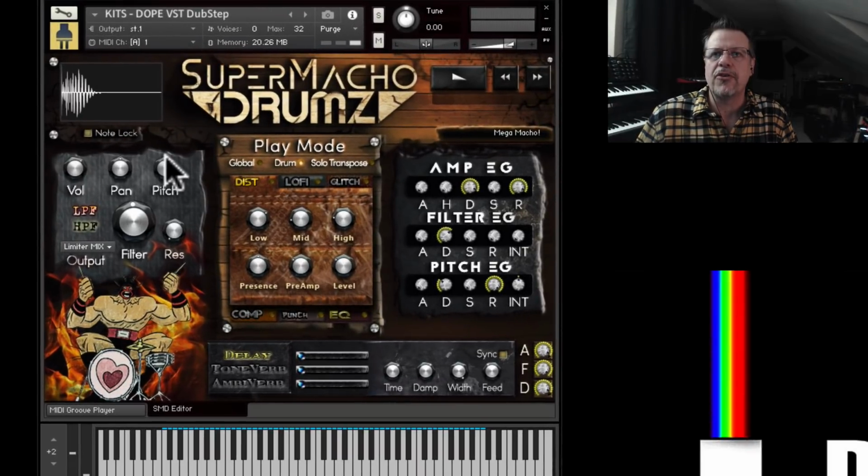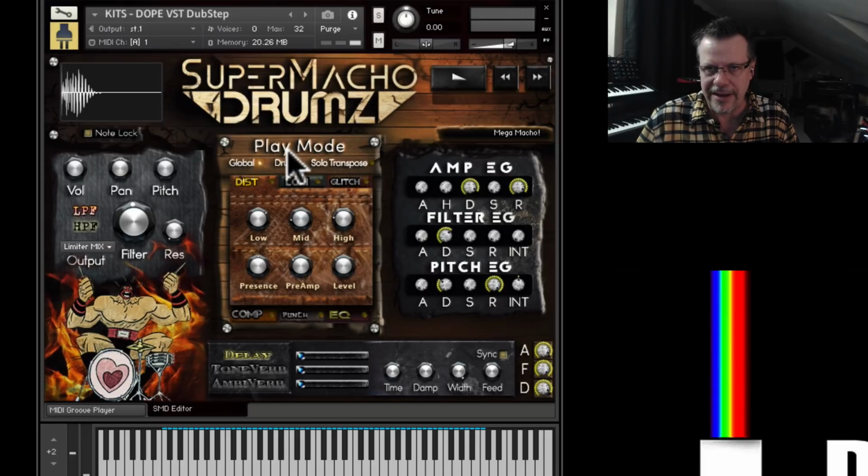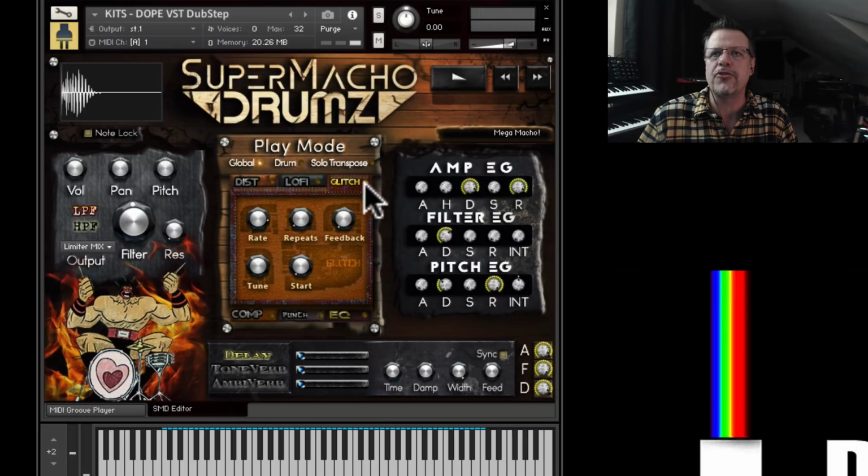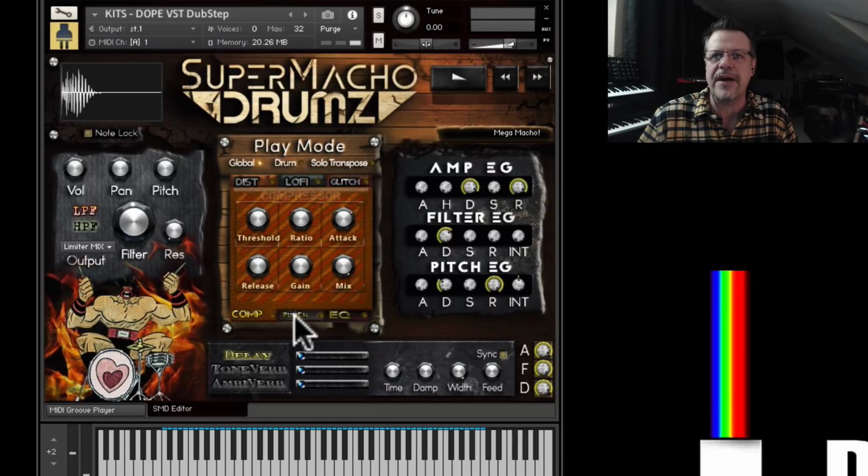Now let's look at this interface. So first of all, there's 2 buttons. This play mode area is critical and important. Global means that whatever you change parameter-wise that you see in front of you on these different screens, if you turn on, there's little lights to turn on and off each of these 6 effects that you can click these tabs and see the parameters for.